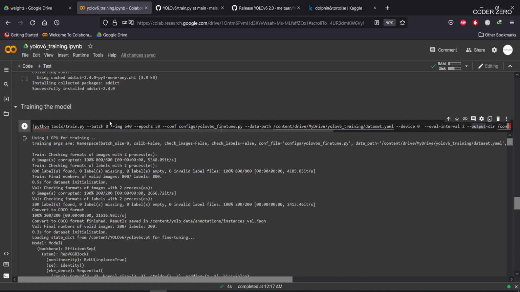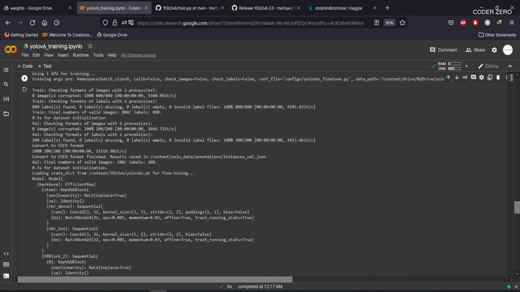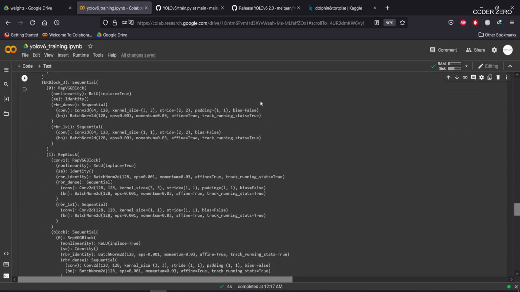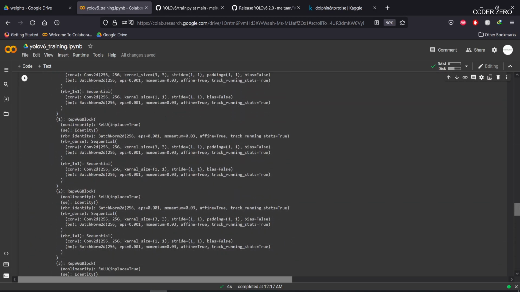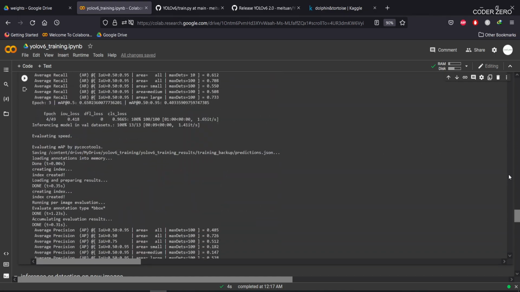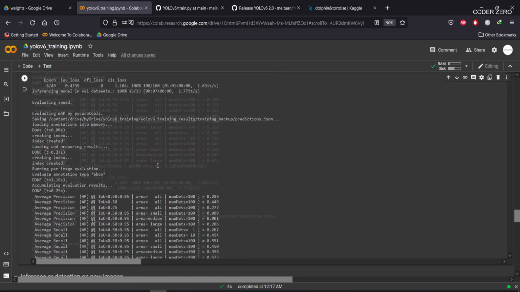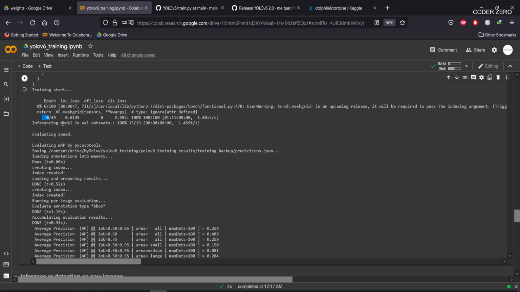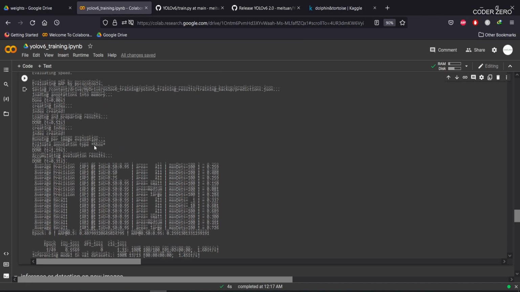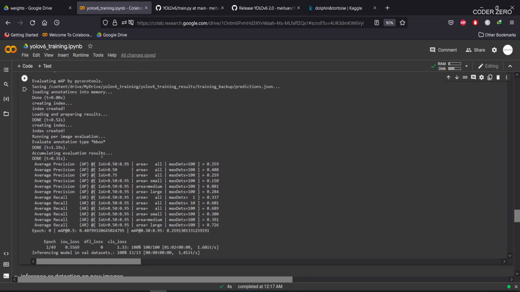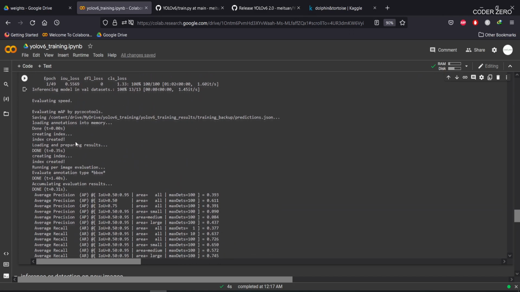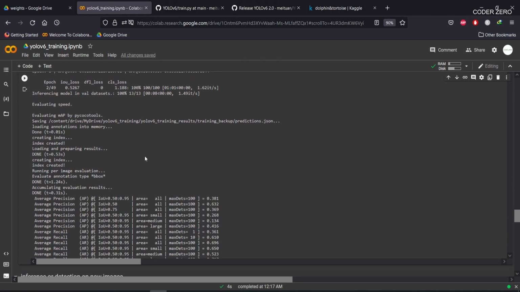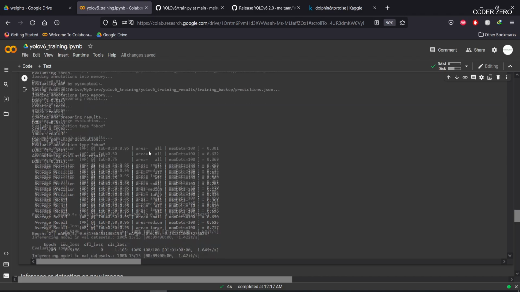After that, run the command and the training will start. You can see you will be getting output like this. It is using 1 GPU for training, and this is the YOLO-V6 architecture. After printing the architecture, we have the training output. This is the first epoch, that is the 0th epoch. Then it is done, and after that we have epoch 1. After that we are doing the evaluation here. After each 2 epochs, you can see we are doing the evaluation.